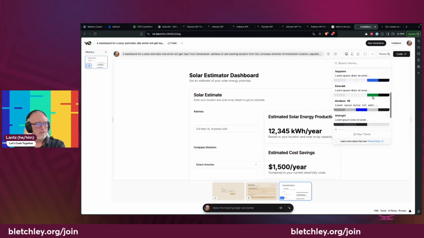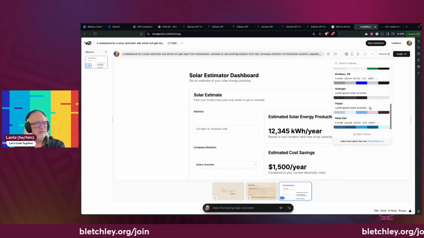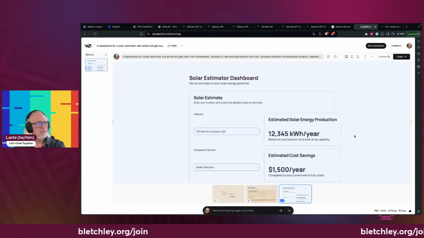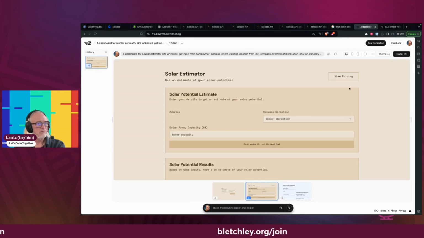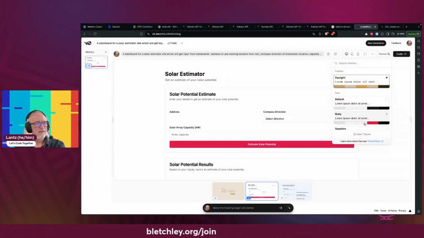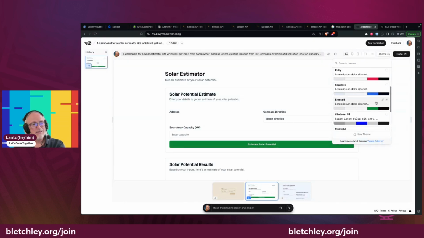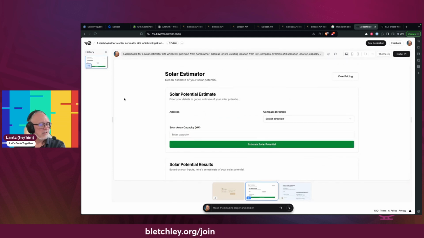Any of these themes look better? This has green, and this is a green project. Pastels. Let's look at this one in pastels. Okay. Let's look at this one with that emerald theme. So I like this interface a little bit better, right?